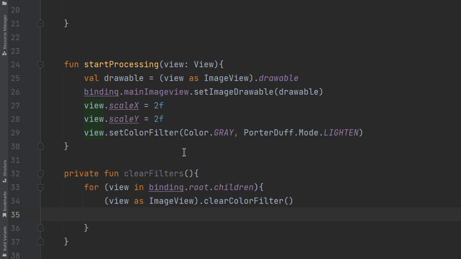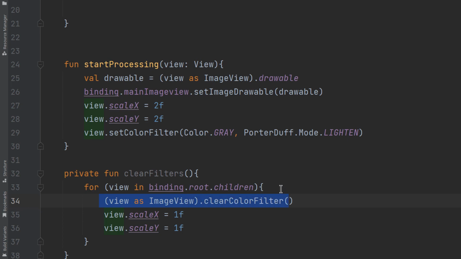Additionally, we want to decrease the scale of the image to make it the normal size. And with this, just change the scaleX to 1f as well as the scaleY to 1f. Now here we are saying that every view within our layout is considered to be an ImageView. But what if we have some TextView somewhere? At this point, the application will crash.